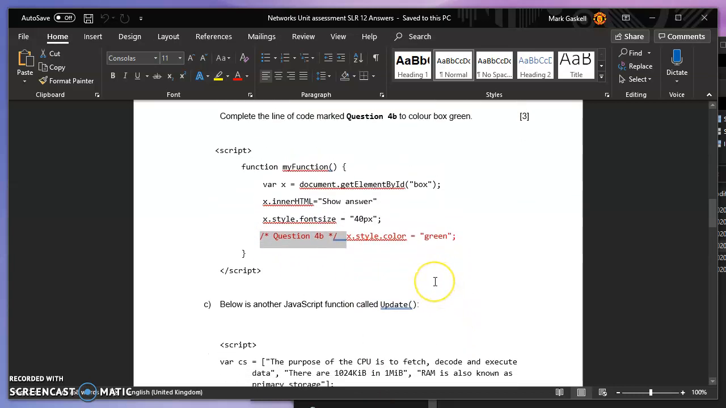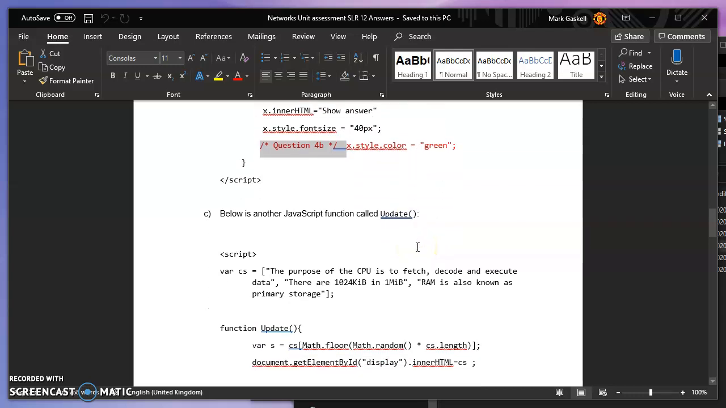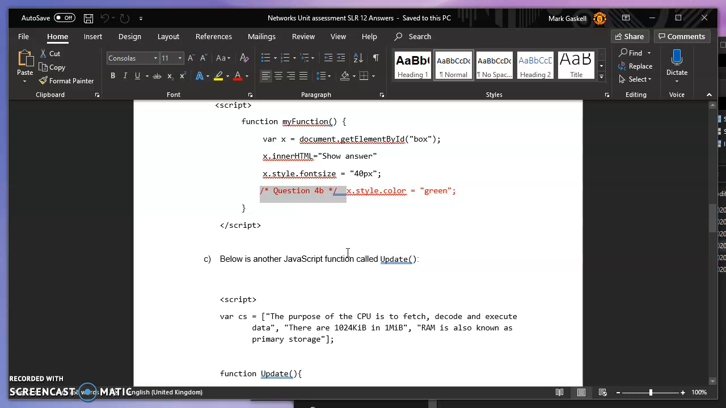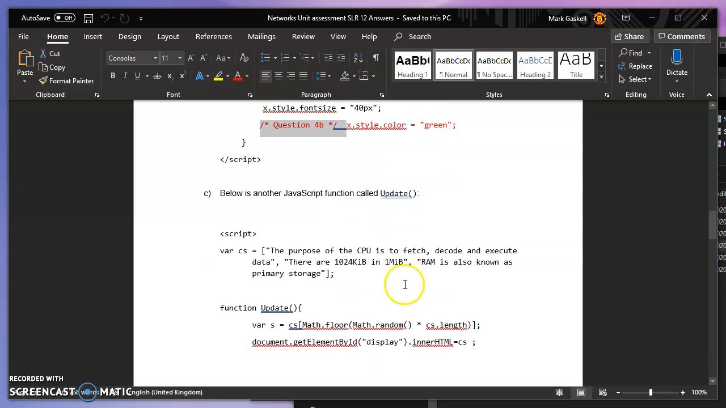Good site by the way as well. If you Google W3Schools, it gives you a load of different examples of HTML, CSS, and JavaScript. Again, you just need to learn the basics really for A levels. Don't worry too much. Part C.